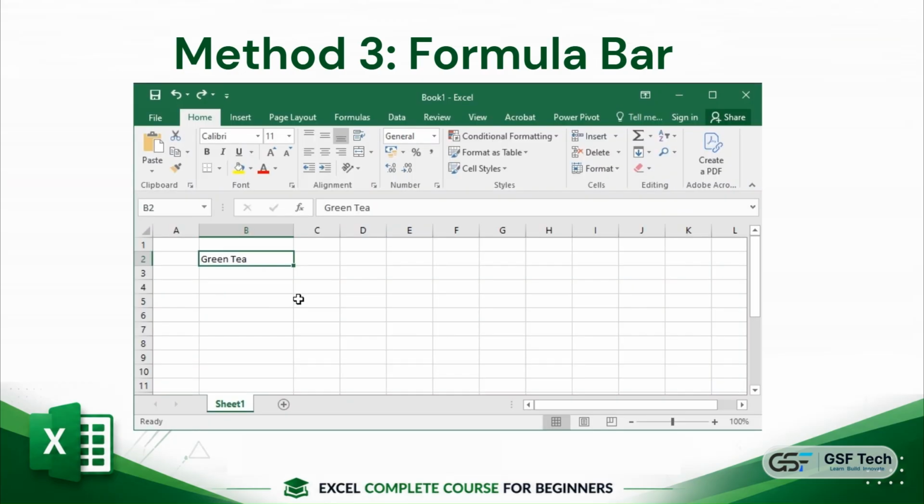Method 3, formula bar. There's one more method. Select the cell. Now look at the top of the Excel window. This long white box is called the formula bar. You can edit the contents of any selected cell directly from here. This becomes extremely useful when you're working with long text or complex formulas.